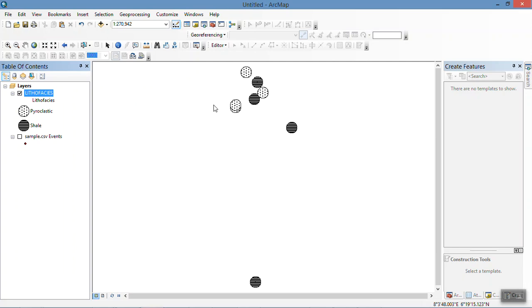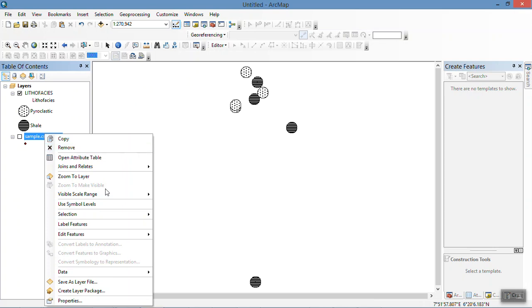We've delineated our outcrops. What's next is to put our dips and strikes, and to know which ones have dip and strike. Of course, pyroclastics don't. So here, majorly the shale. So what you want to do is export this again.